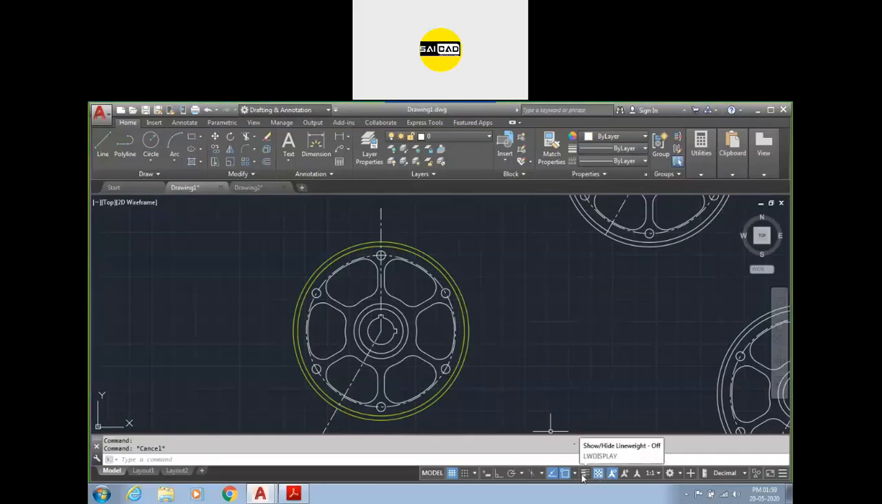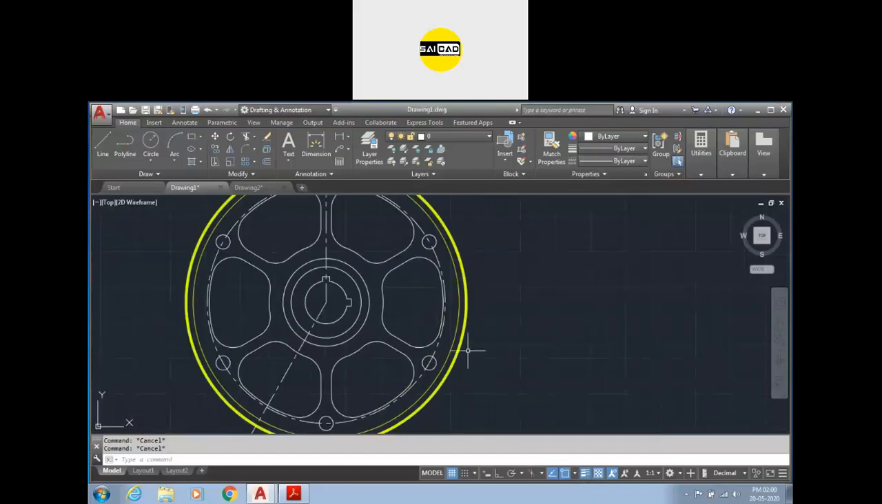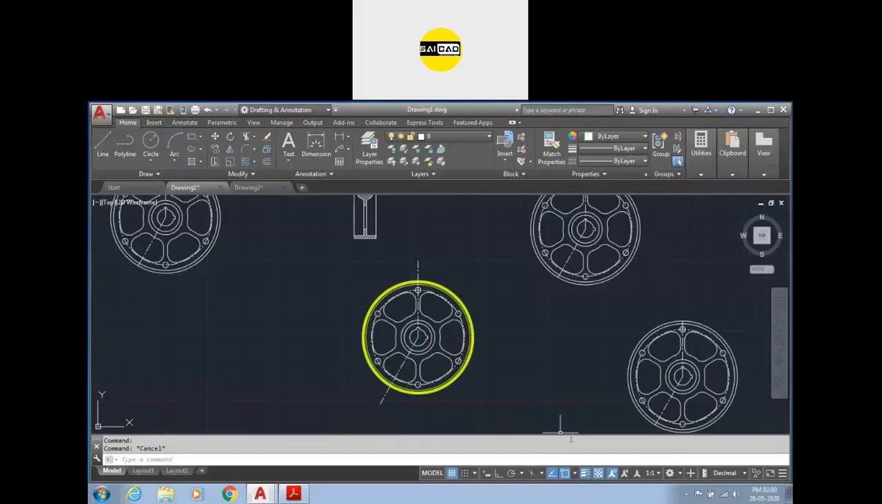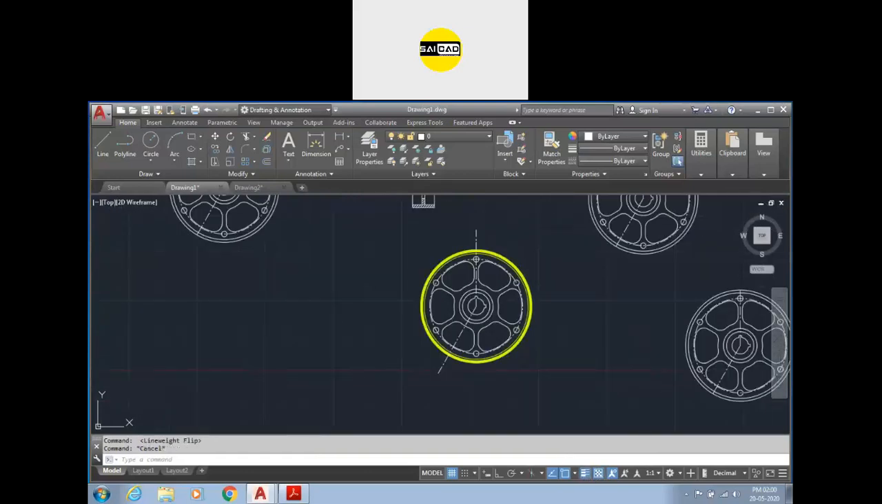We have here some options that are line weight display and the transparency display. Line weight display is currently turned off. So if you click here, the line weight display will be turned on. So now you can see your line weight is applied here. If you don't want to see, you can just turn them off like that. If you want to see, you can just turn them on like that.